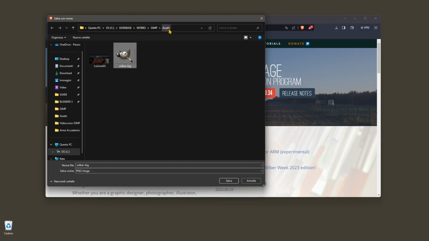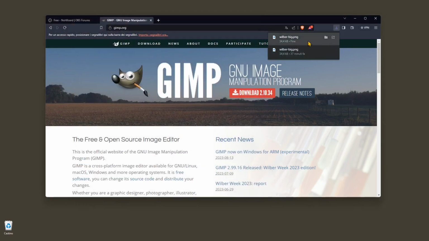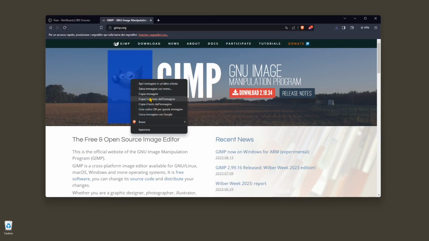So you can save it like this. I already saved this, but I'm going to just override it. There you go. So it's going to be downloaded and saved into that folder. Or you can select this and do Control C, which means that you're going to copy the image.